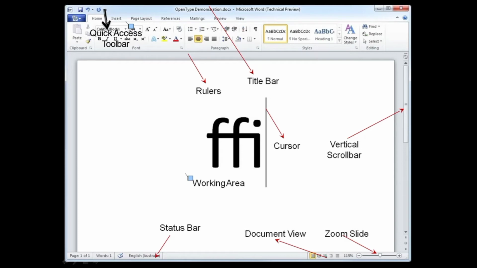After that, this one is your menu bar, or you can say the tabs. Here you can find the home, insert, page layout, references, mailings, review, and view options. Here, this one is your file menu. In Word 2010, it replaces the Office button, whereas in Word 2007 it had an Office button. Now here it is called the file menu.